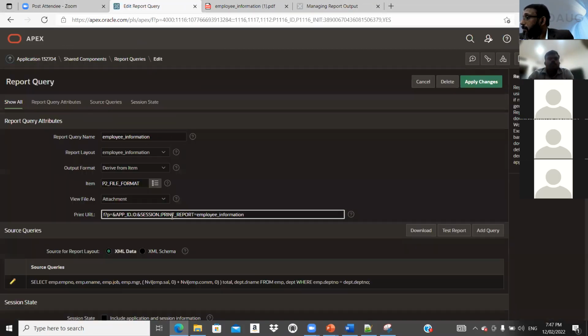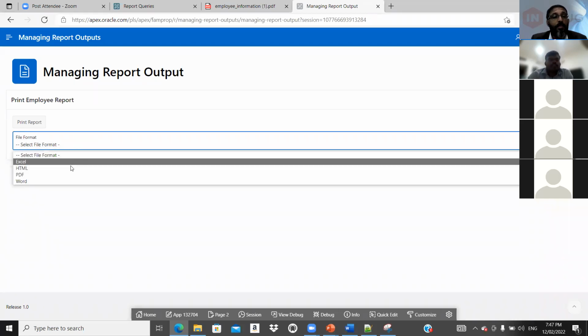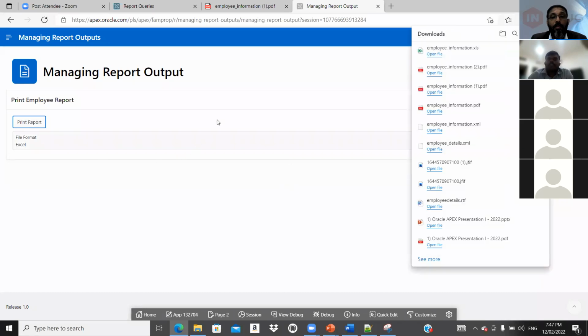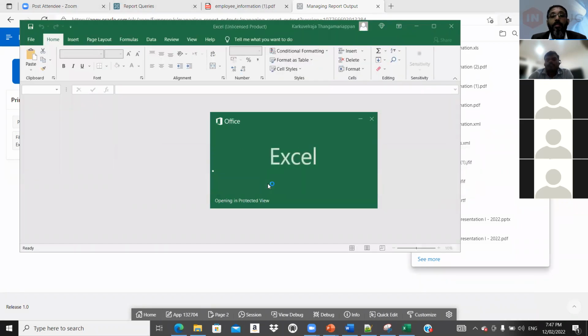Go to report queries, and there is an option called output format. Derive from the item, you need to map the item. So I have mapped the item, applied changes. Then go back to the application again, and I'm selecting now Excel. So I'm printing the report. The file is printed in Excel format. When I'm opening, the file will open in Excel.